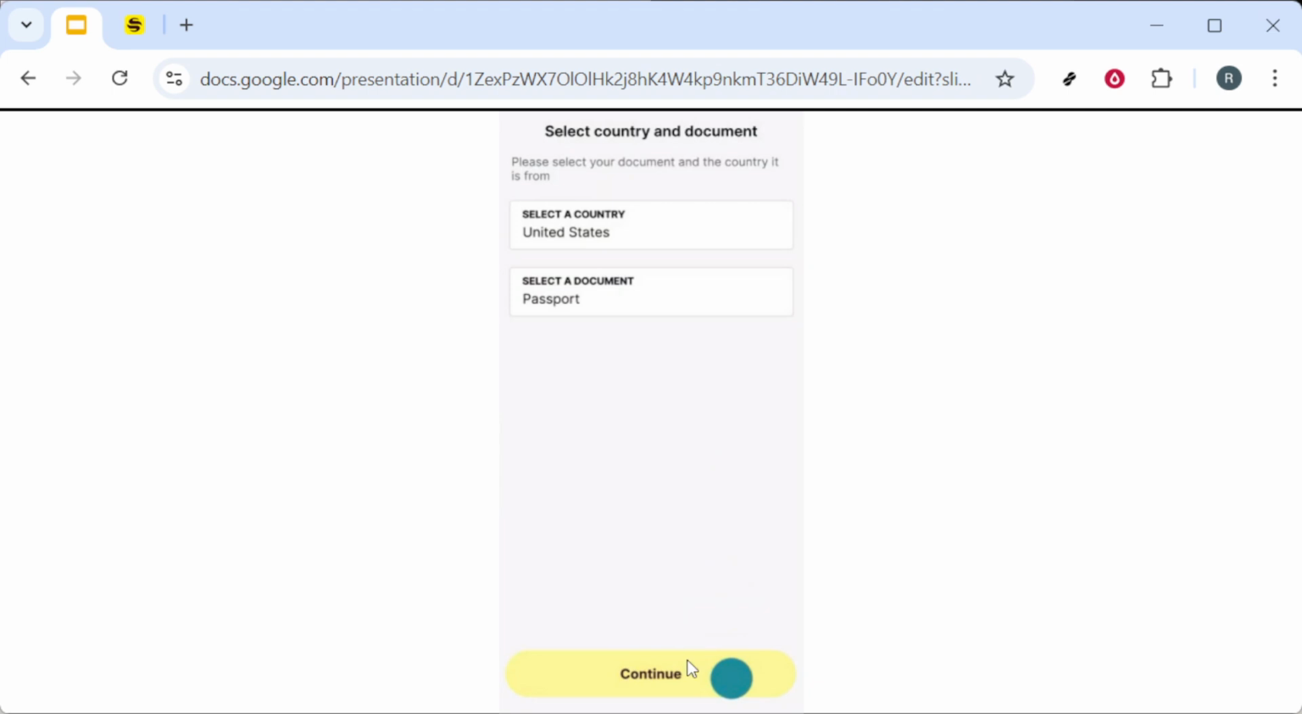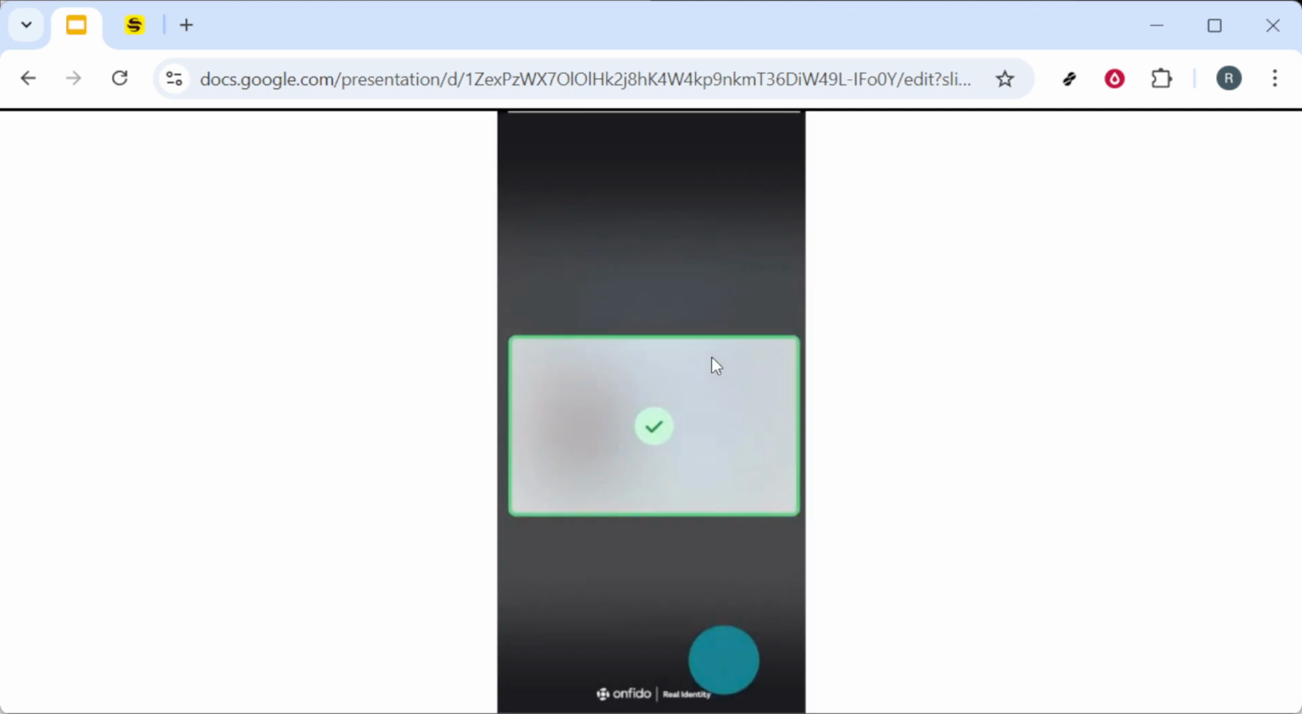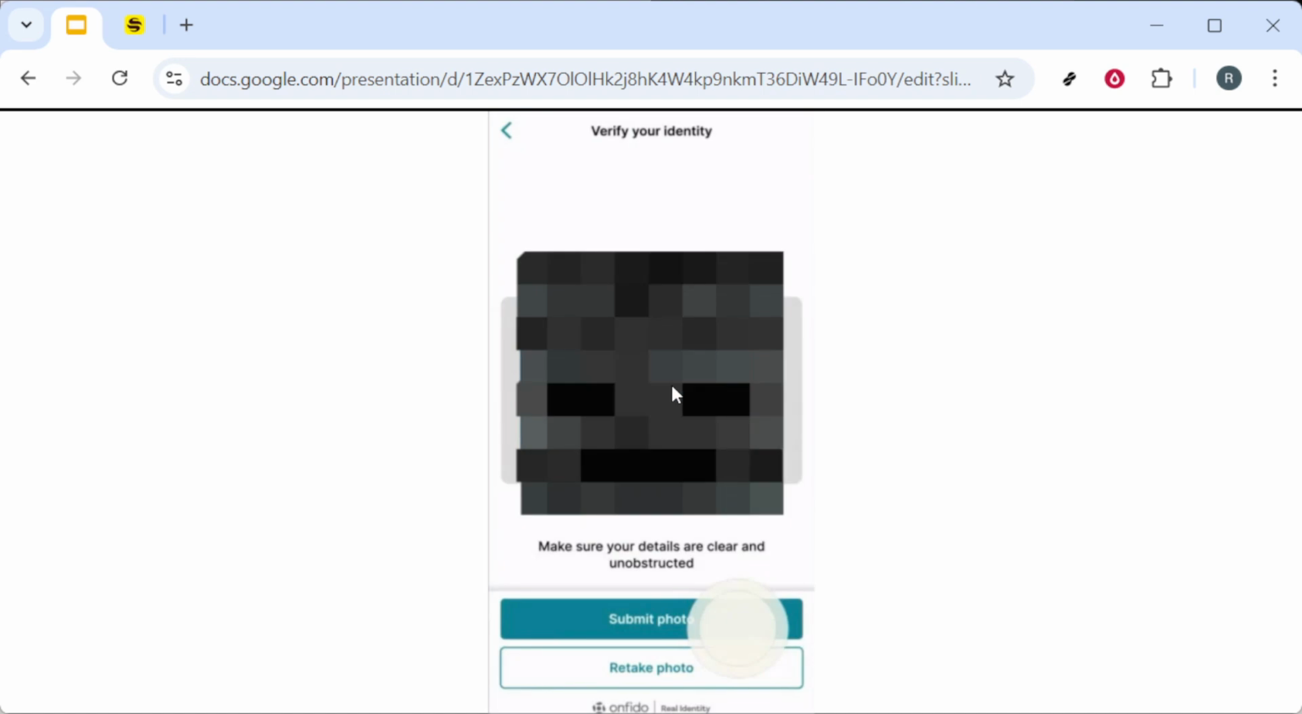Begin capturing your document. Use bright, even lighting. Hold your phone steady and keep the entire document within the frame, front and back if requested. Make sure the text is sharp and readable. When it looks clear, tap Submit Photo.